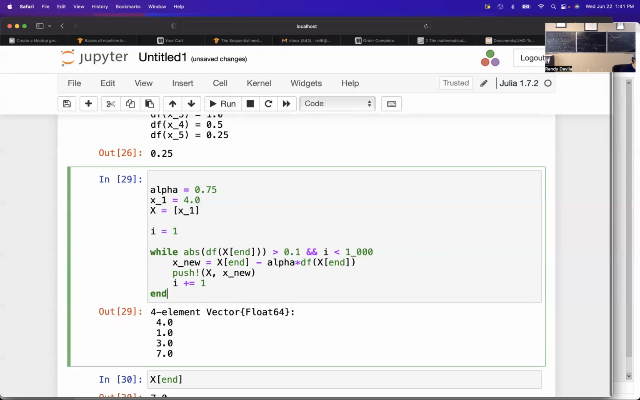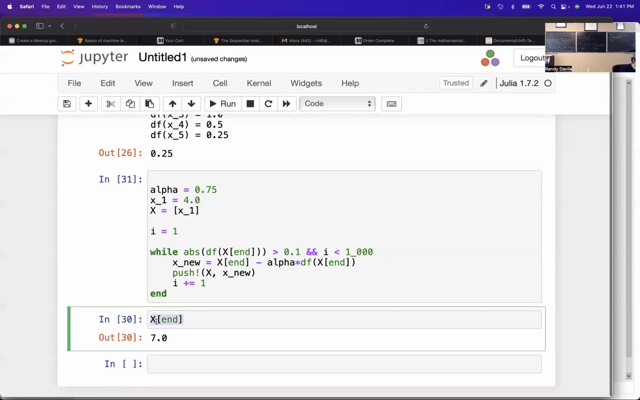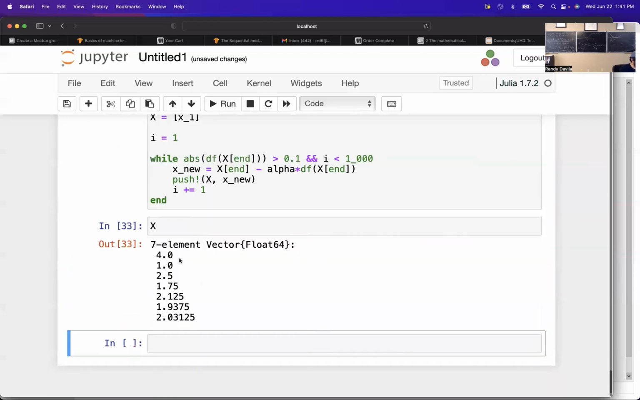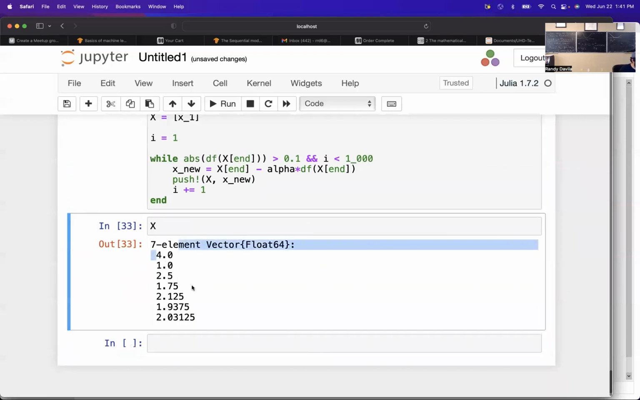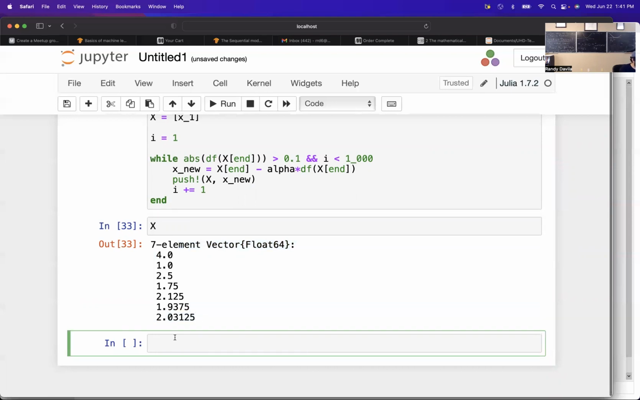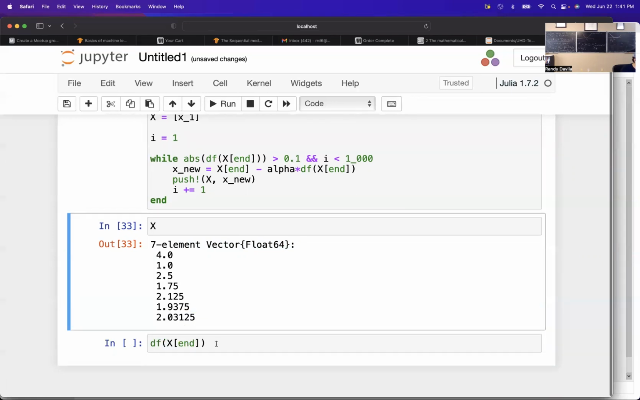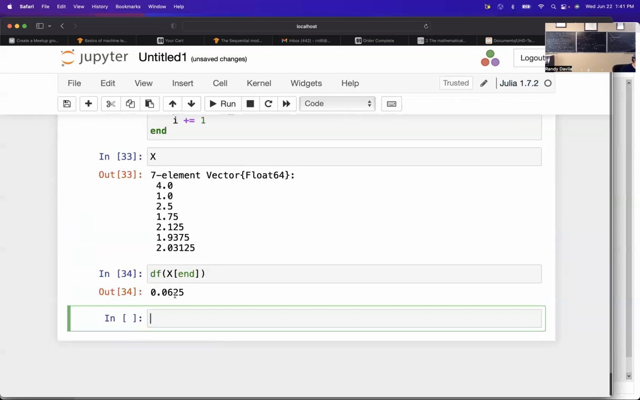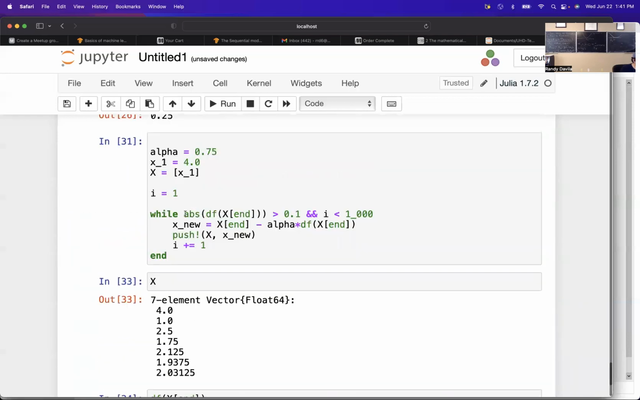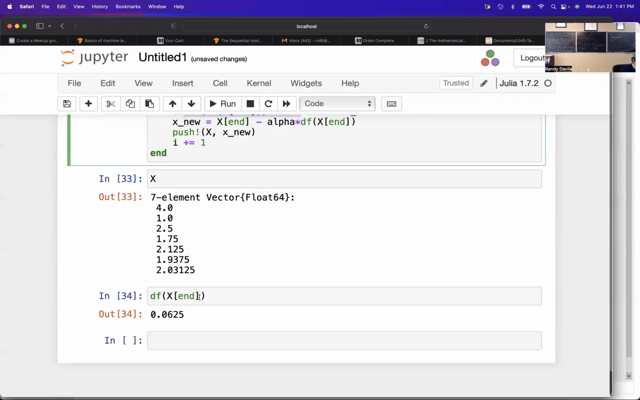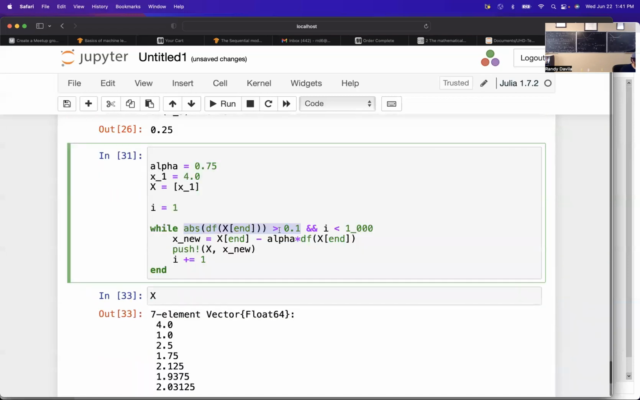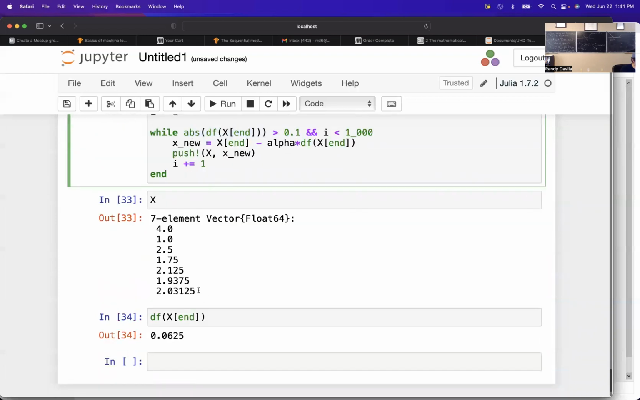And let's see what happens. It's done. So what does X look like? 4, 1, 2.5, 1.75. That's basically 2 right there. The reason for that is that if we apply the derivative to the last one, which is 2.3125, it's 0.06, which means it violated this condition right here. That's smaller, so this was less than this, so it broke out of the while loop, and that was the last guess that we made.